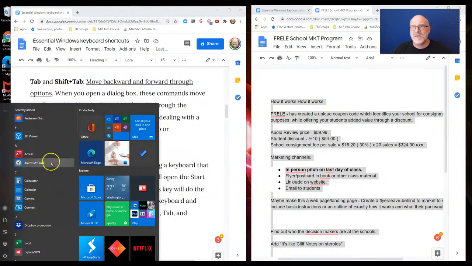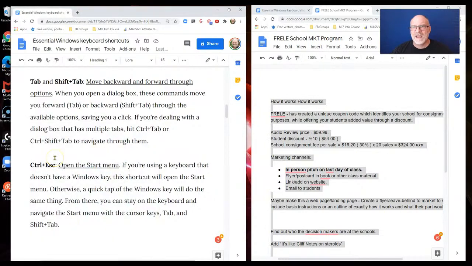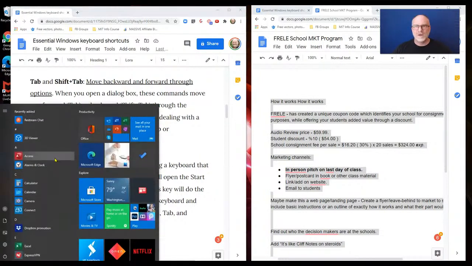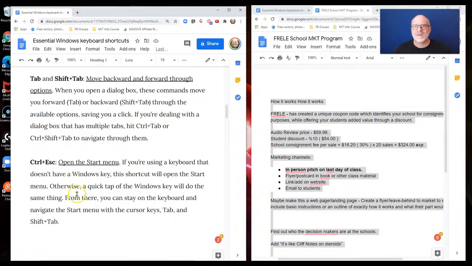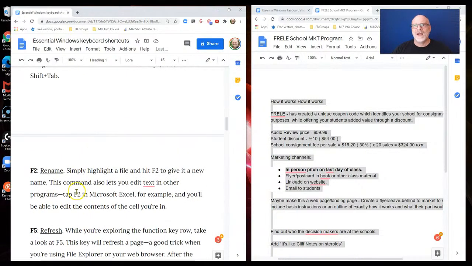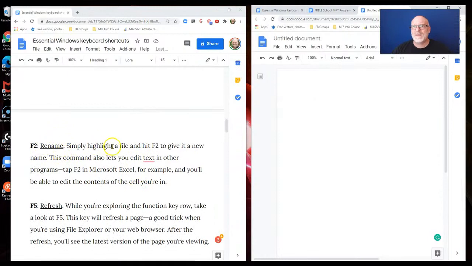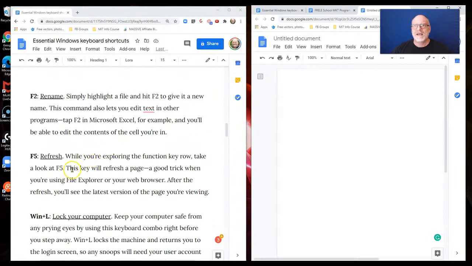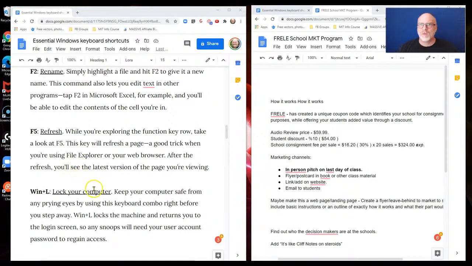Okay, there it is. Start menu opened. Hit it again, it disappears. It's a nice toggle. Boom, boom. Control Escape. Start menu. All right, and F2 rename. You can try that one out. All right, we've got F5 for refresh.